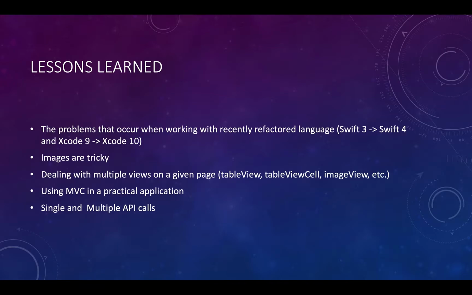Furthermore, images are really tricky, especially when you're getting an image from a website. This was definitely the hardest thing I had to do for this project. The Google API gives you a URL that you can use to display the cover of these books, but it was very tricky to actually get the app to render that image in the correct view.